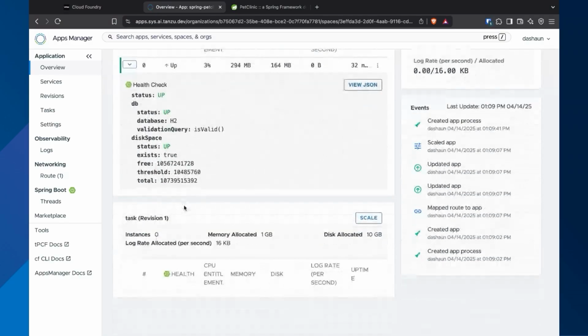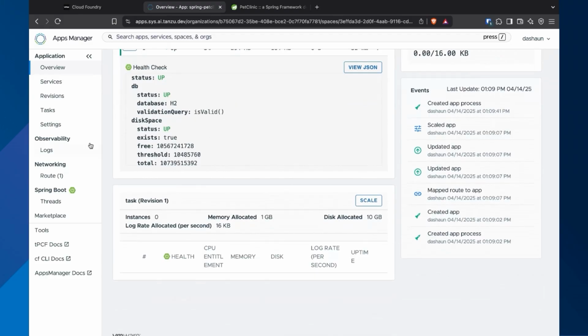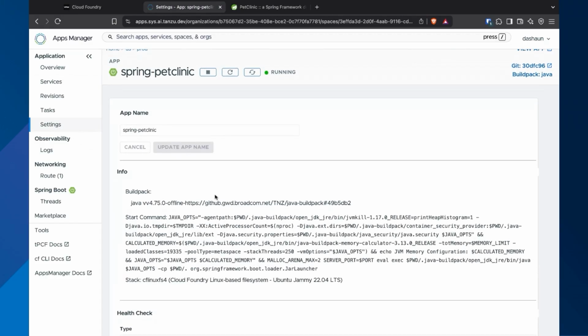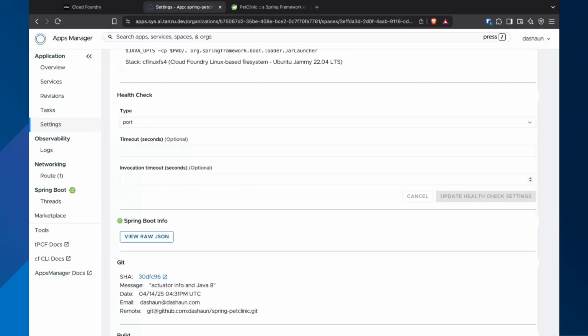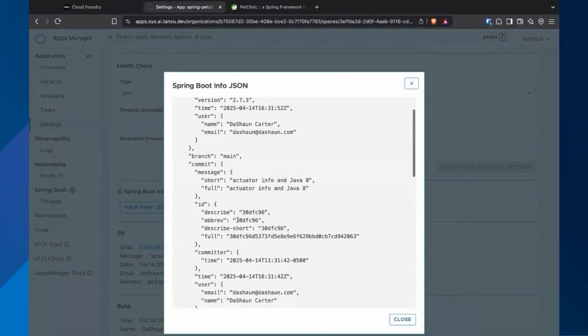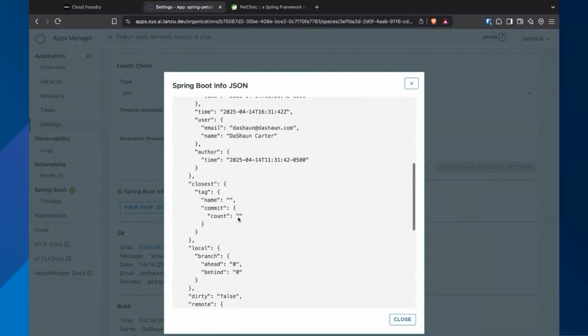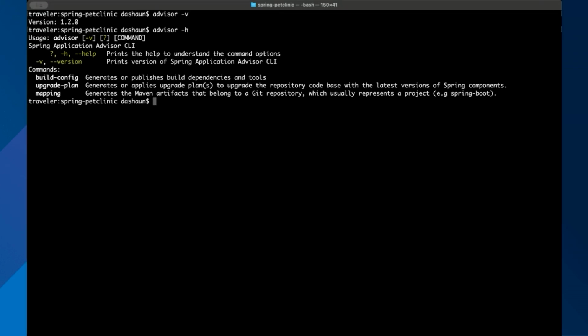Here we can see the integrated Spring Boot actuator endpoints providing us with key information like Spring Boot and Java versions. As you can see, we're currently running on Spring Boot 2.7.3 and Java 8. While this setup has served us well, it's time for an upgrade.